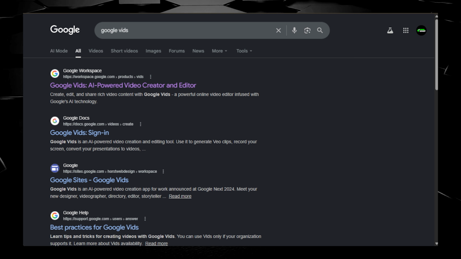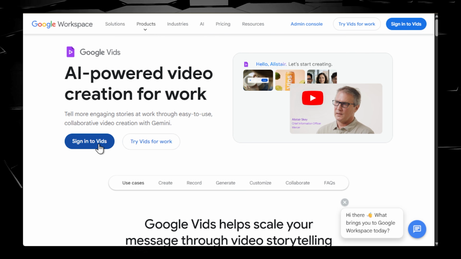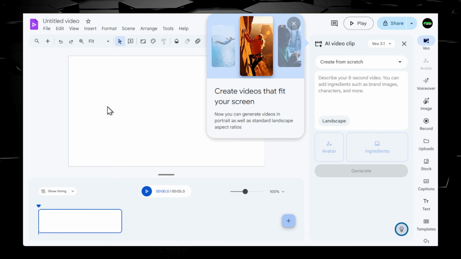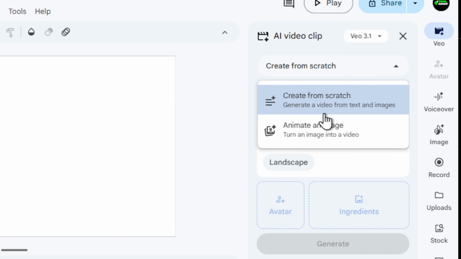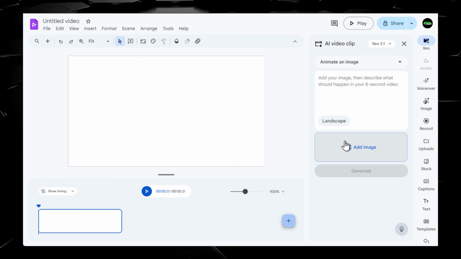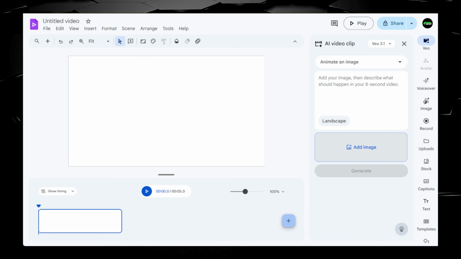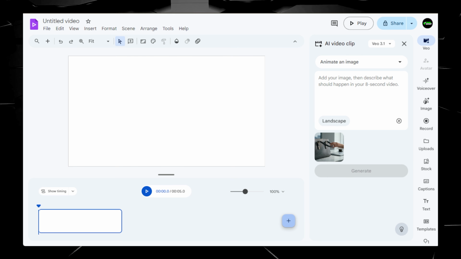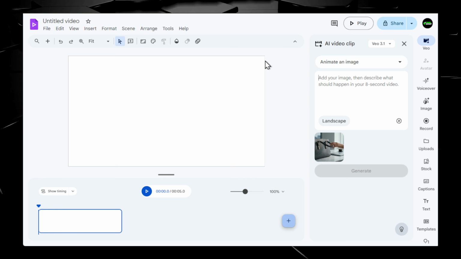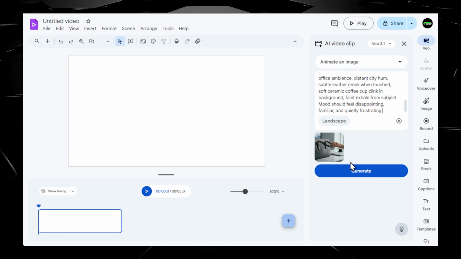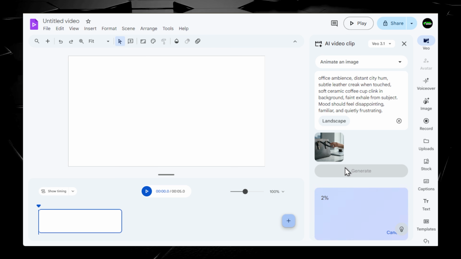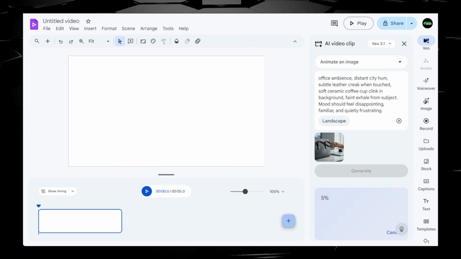Now open Google Vids. Sign in with the same Google account. Select image to animation. Drop in scene 1. Paste the VEO 3.1 prompt with sound effects. Hit generate. Quick note while it's generating.